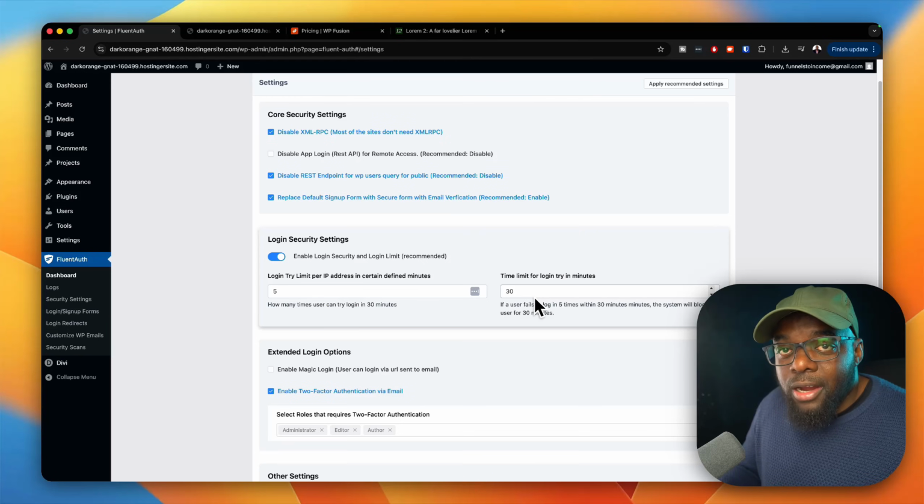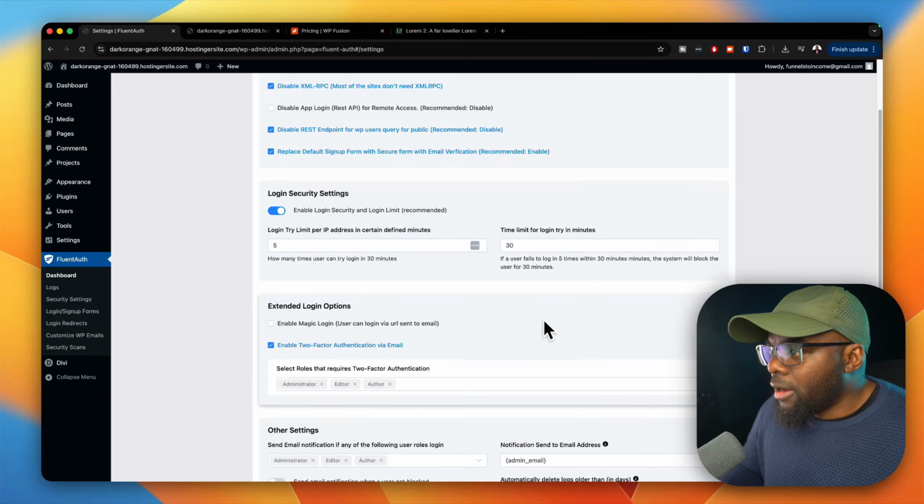Now, this is very important because there are situations where you get bots that try a brute force attack. They try to guess your password. So if they do it 5 times, then they're locked out. So that just keeps your website secure.